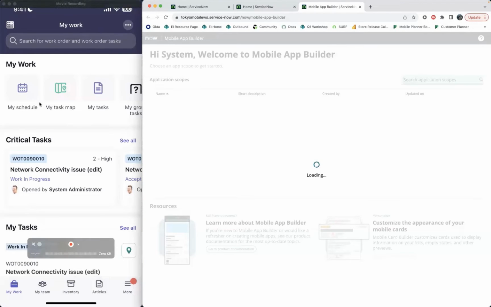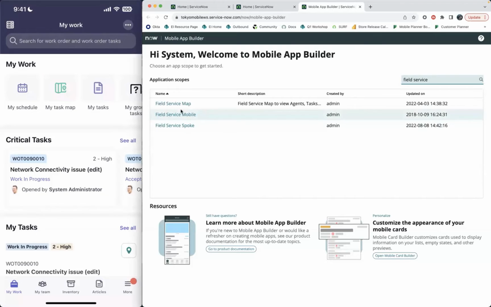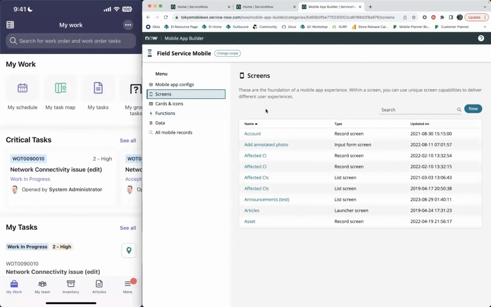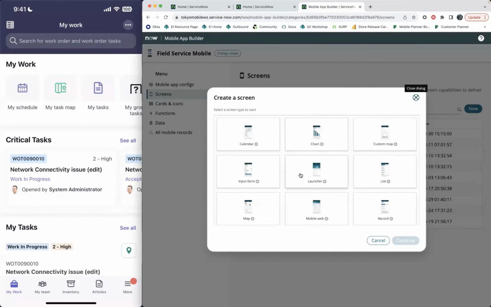And then I will just have to jump into the correct scope in which all of these configurations can be found. I'm currently using the out-of-the-box field service mobile app, and this My Work tab lives in that field service scope. So we will jump into field service. Okay. And as I mentioned earlier, to build this experience, this is simply a list screen. And so we're going to create a new list screen here. We'll create a new screen and select list and continue.